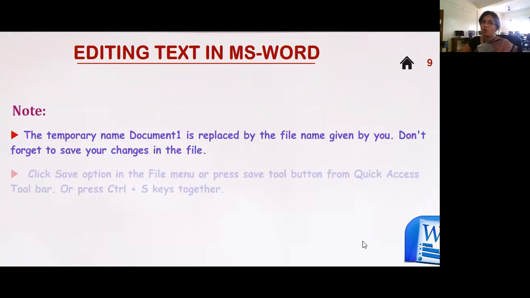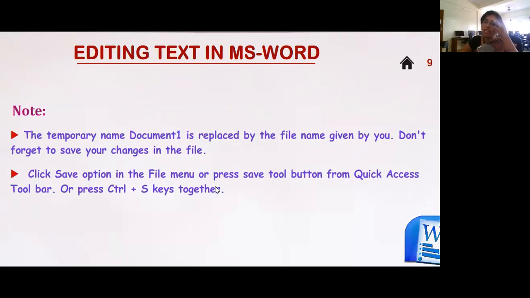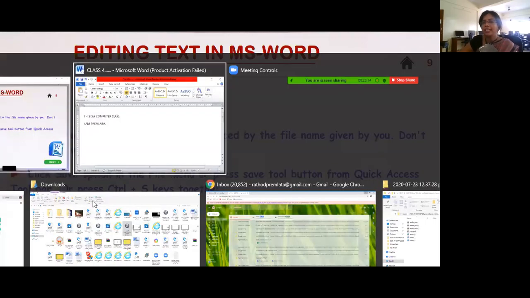One information for you all. The temporary name Document1 is replaced by the file name given by you. Do not forget to save your changes in the file. Click the Save option in the File menu or press the Save tool button from the quick access toolbar or press Ctrl plus S key.